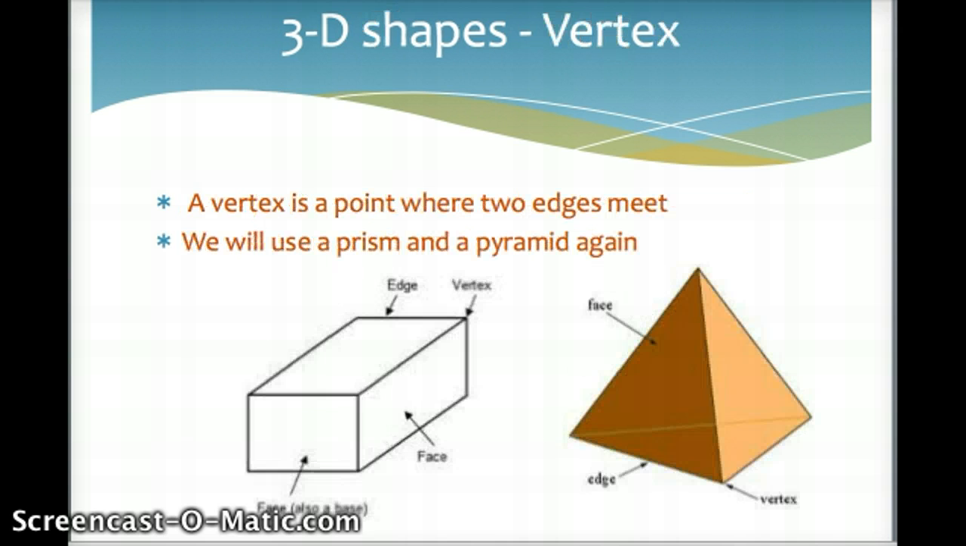Another aspect of 3D shapes that 2D shapes do not have is a vertex. Now, a vertex is a point where two edges meet. And I'm going to show you on a prism and a pyramid again because I believe it's just easier to go with shapes you already know. So the vertex here, we have the edge here and the edge here. This is where the edges meet. This is the vertex. Right here we have an edge, and this is where they meet, creating a vertex, which is completely unique to 3D shapes.